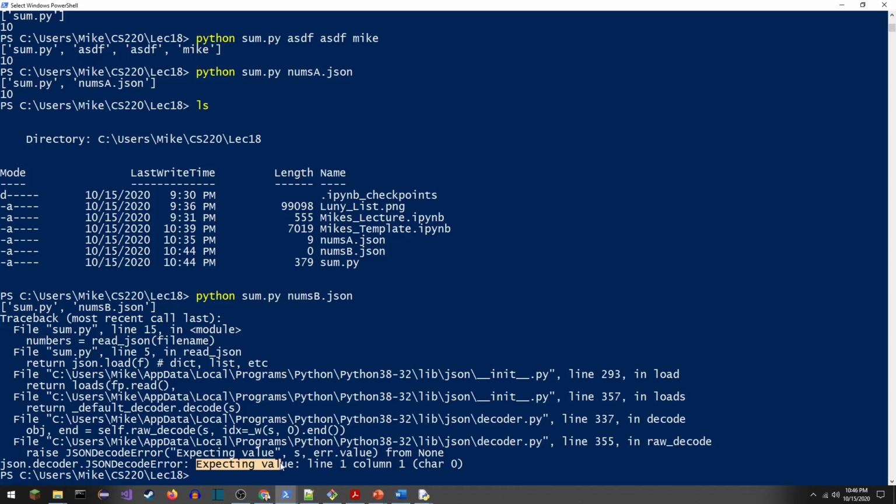And the error is expecting a value. And the rest of this stuff is all inside the module. Let me head back over to Jupyter and see what I screwed up.